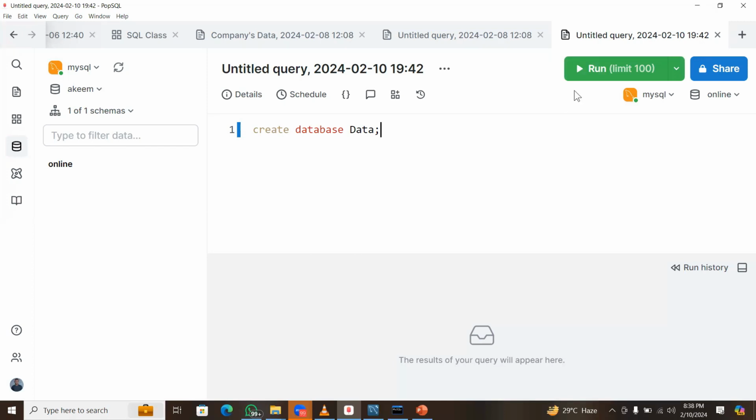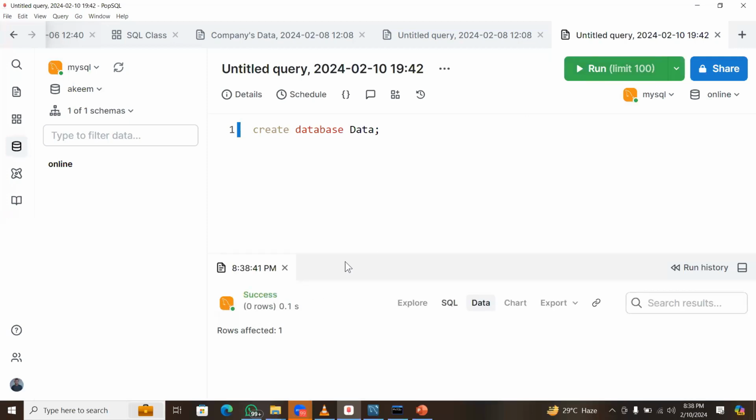I'll just call it data. You can click on this run. You can click on run here to run your code, or you press Ctrl and enter. So it's going to run it.